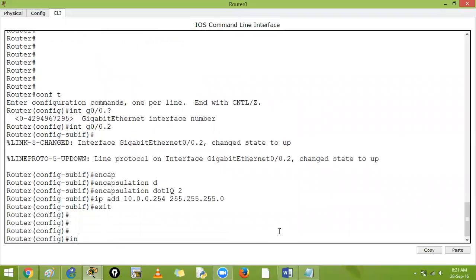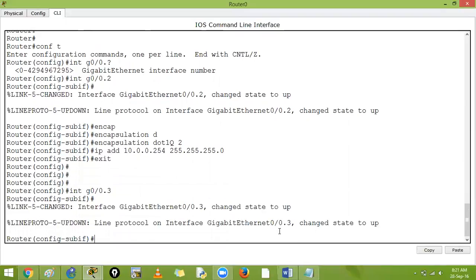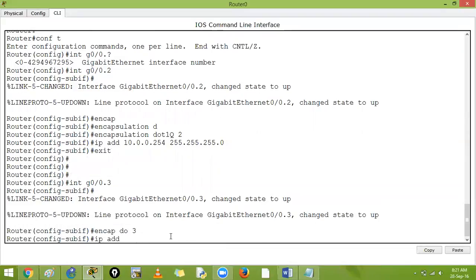Again, I will say interface gigabit 0/0.3. One more sub interface, its encapsulation is also dot1q and it is 3. Means the data that is coming over here belongs to VLAN number 3. The IP address on this interface will be 20.0.0.254.